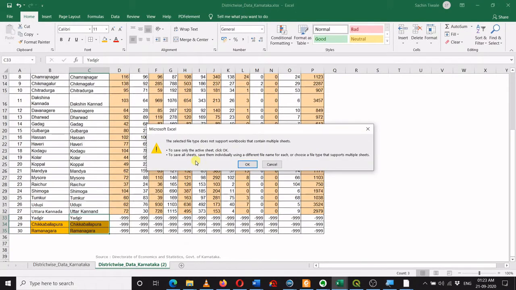It says that the selected file type does not support workbooks that contain multiple sheets. To save only the active sheet, click OK, because in Excel you have multiple worksheets, but a .csv file doesn't support multiple worksheets. Also, .csv has a limitation in terms of formatting and colors, as you will see, and therefore I will click OK.